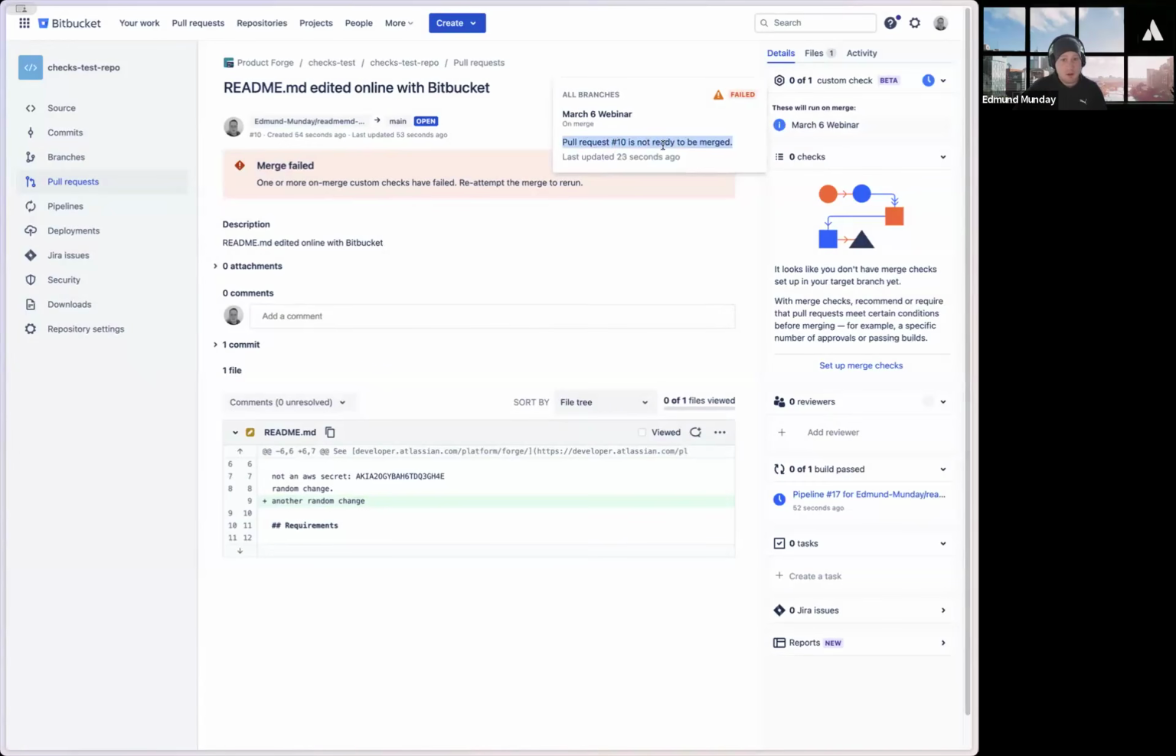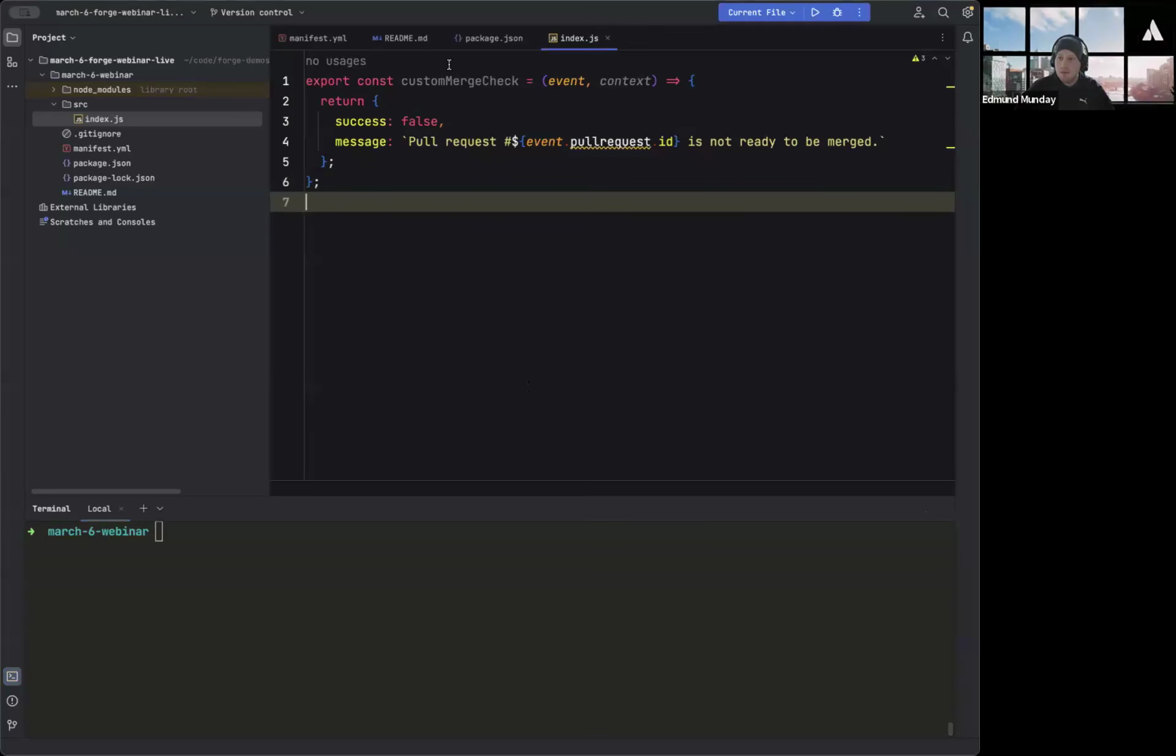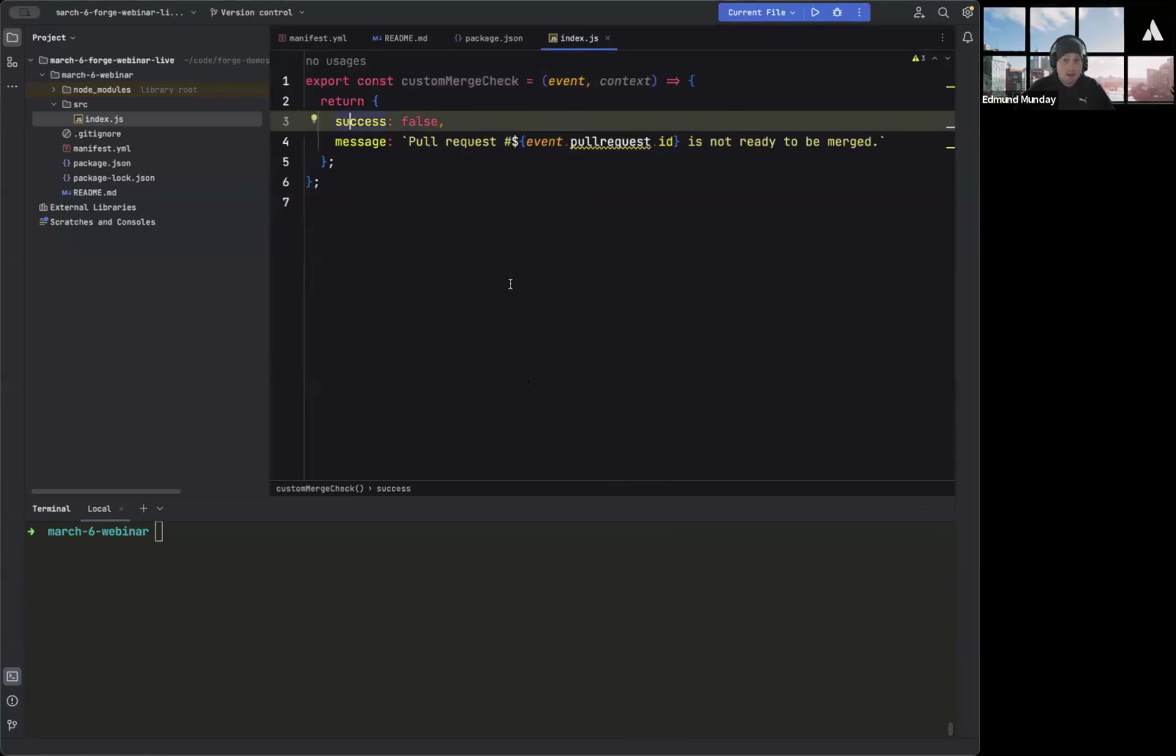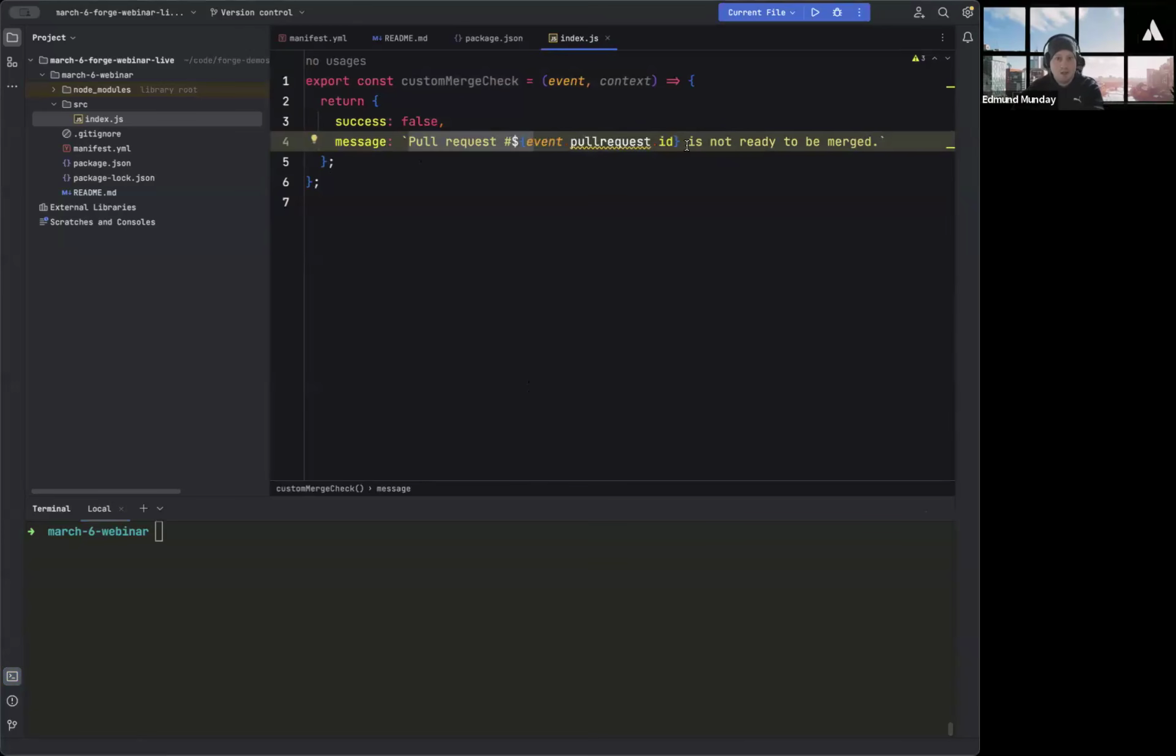So if you're wondering where this comes from, this is actually being dynamically generated by the custom merge check itself. So I will quickly swap back to my editor. And you can see here that this custom merge check returns this object, which says success, false. So we're going to fail the custom merge check. And there's a message, pull request number event.pullRequest.id, which is the ID of the pull request, is not ready to be merged. So you can see here, this message is dynamic.